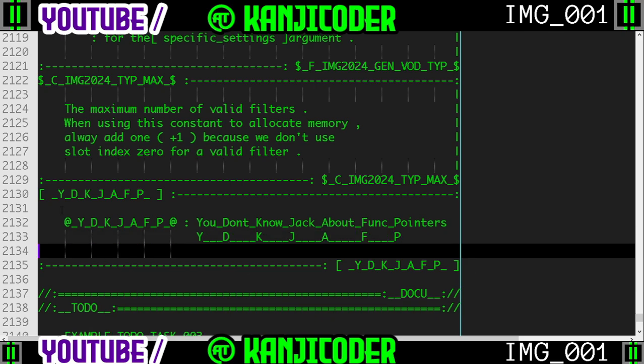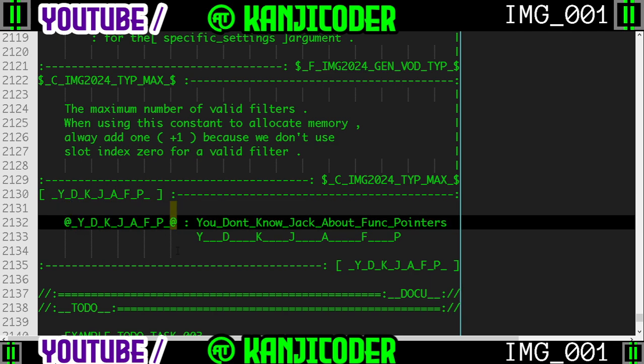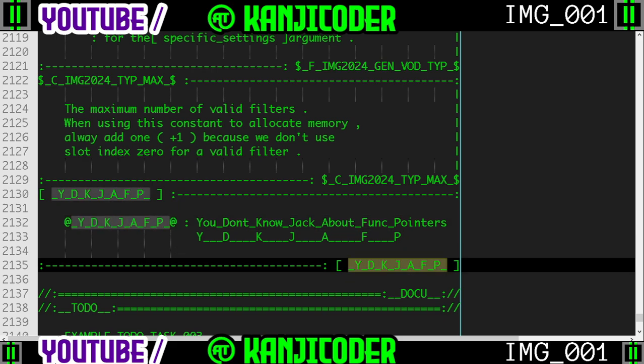Also, you might have noticed that I put @ symbols around this, and that's what I do sometimes. If I don't know what an identifier means, usually I can put @ symbols around the identifier and Control F for it, and if there's a definition, it'll take me straight to the definition. Okay, so let's go grab on to you don't know jack about function pointers, go back to where we were.